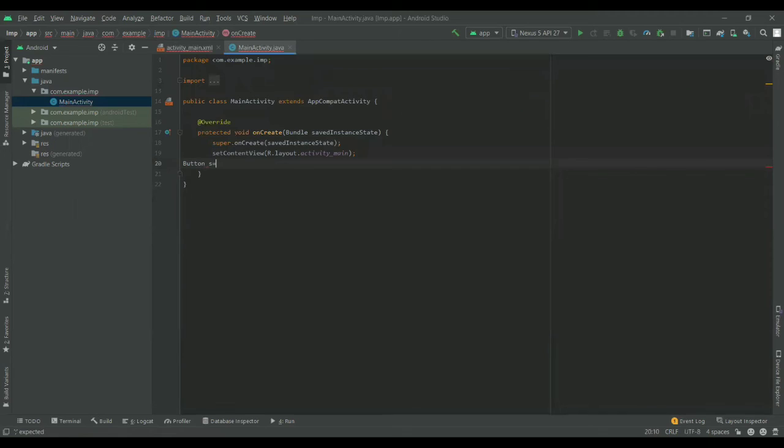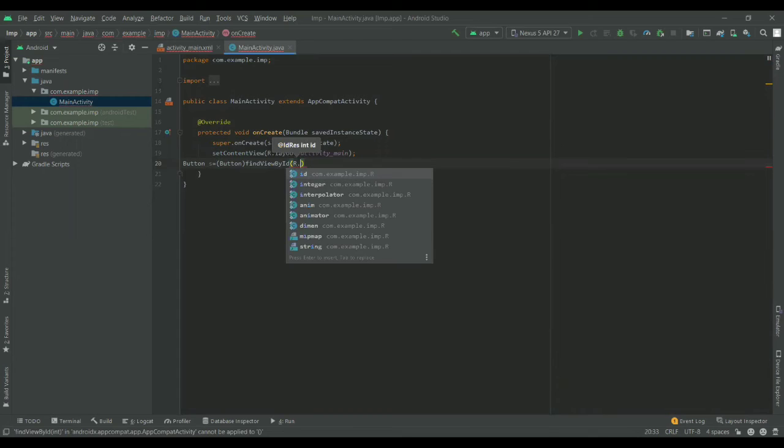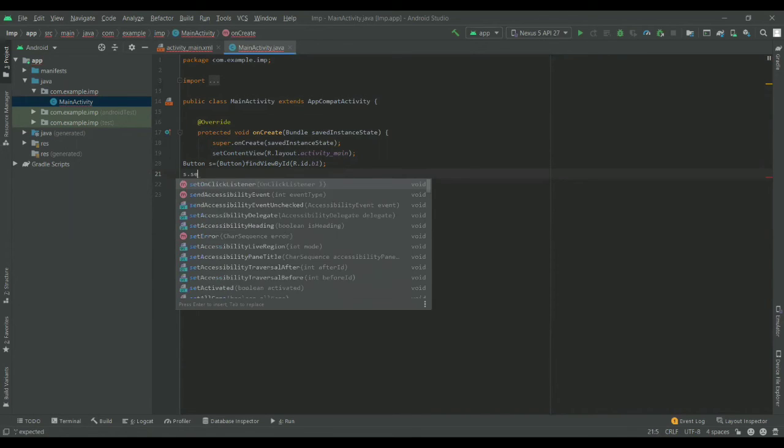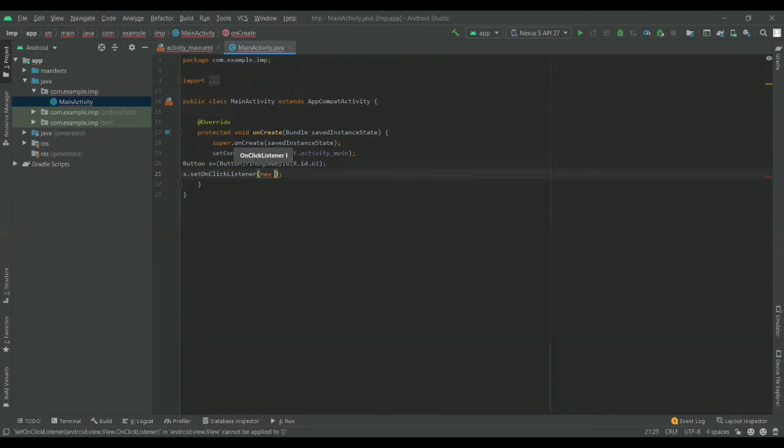Button s is equal to Button findViewById, R.id.v1. Thereafter, we need to give a listener to the button: setOnClickListener, new View.OnClickListener. We need to place the implicit intent code within the onClick function. We are determined to give an implicit intent to the button.